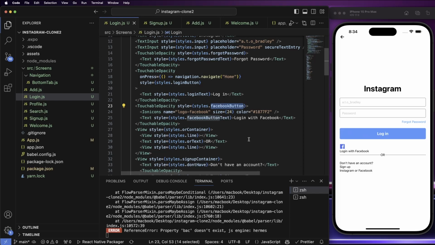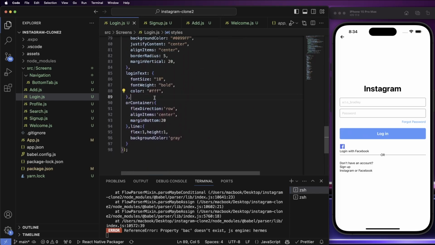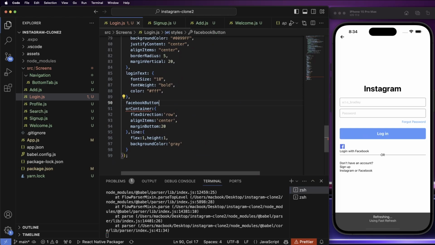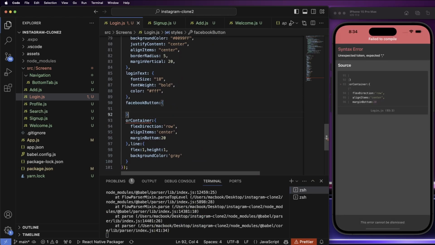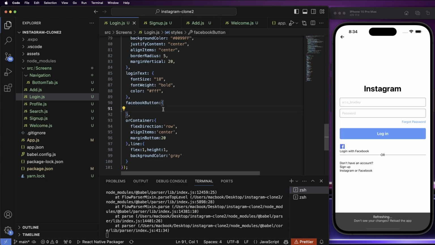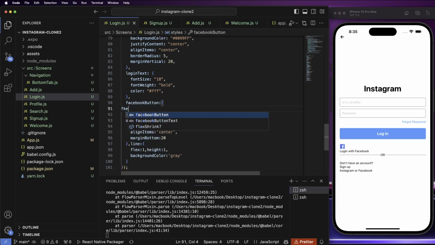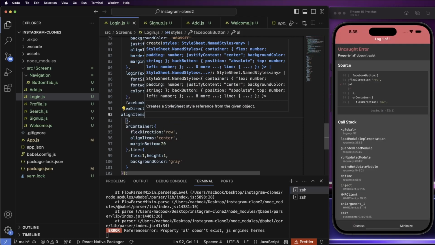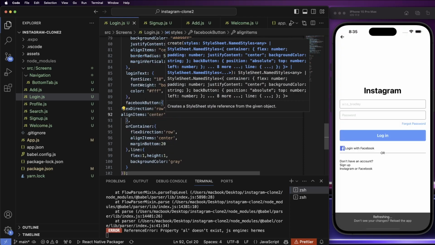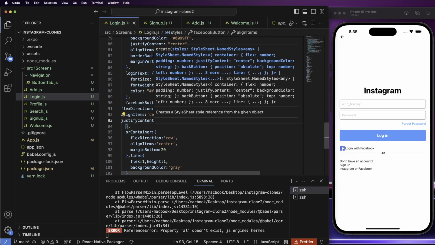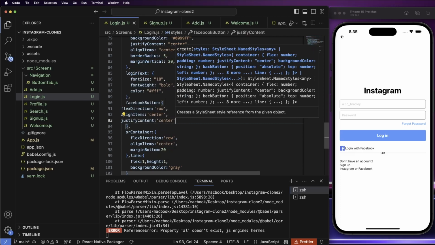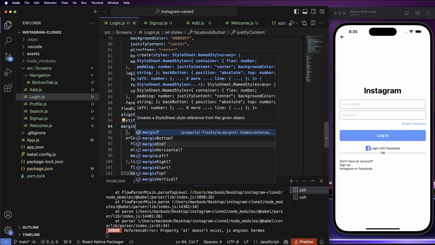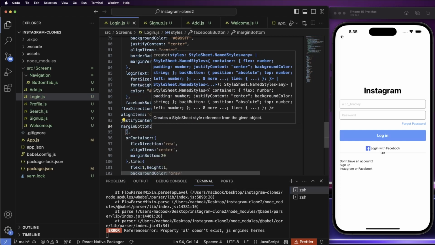So we come here, we add the styles for Facebook button. Let's do it before the or container. So let's add a comma here to get rid of the error. So we want to have a flex direction of row. Then we're going to have align items center. Then we'll have justify content center. Margin bottom 20.